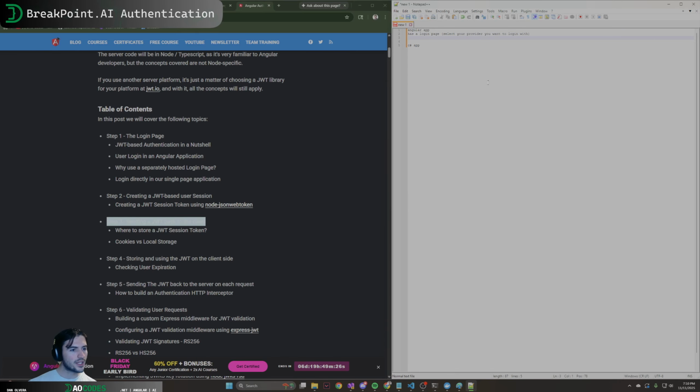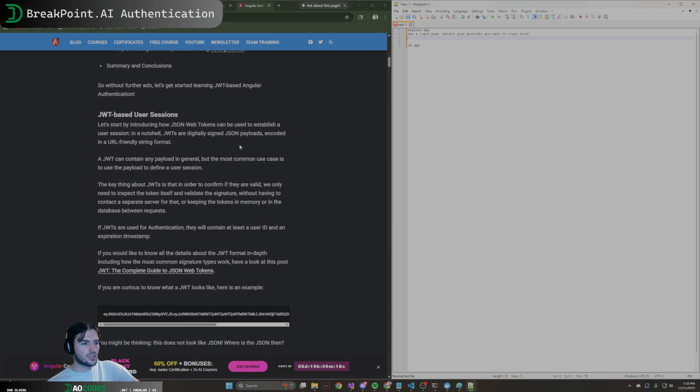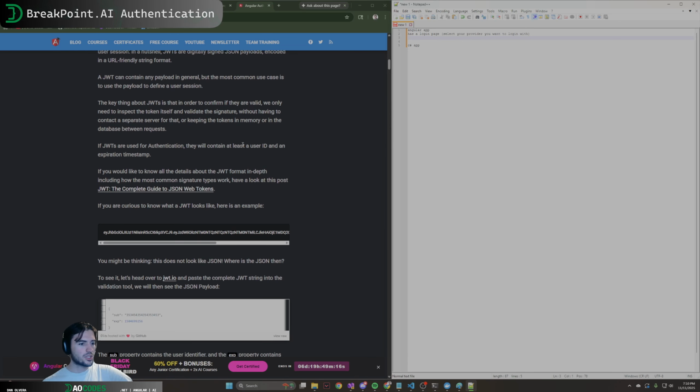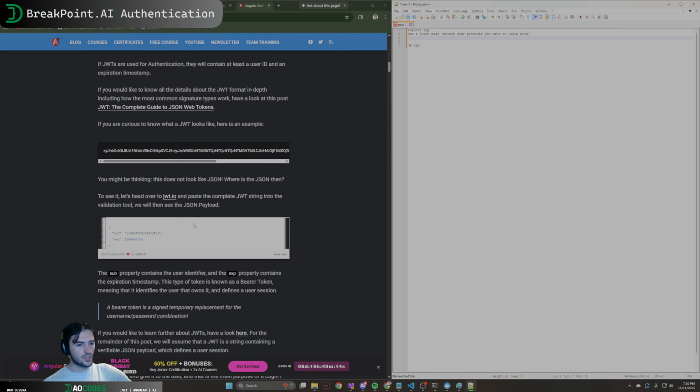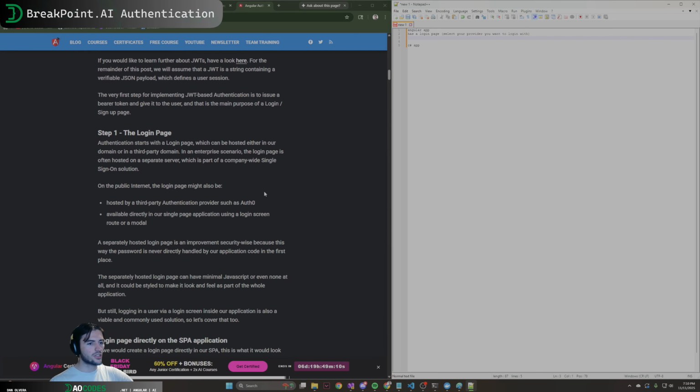So then why use a separately hosted login page, instead of logging in directly in our single page application? Okay, so JWT, let's start with how JWT works. You might be wondering what the JSON looks like. Authentication starts at the login page, so it can be hosted either in our domain or a third-party domain.